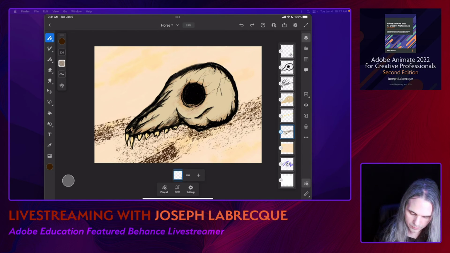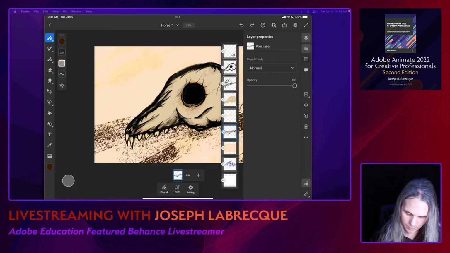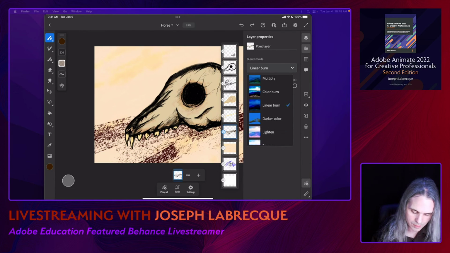And, oops. Undo is just wonderful, isn't it? All right, so let's go ahead and just take that opacity down. Or we could always do a blend mode too. I don't know. Let's see how it looks. Ooh, that's interesting. Having it red. Linear burn. Let's do a linear burn and take the opacity down.